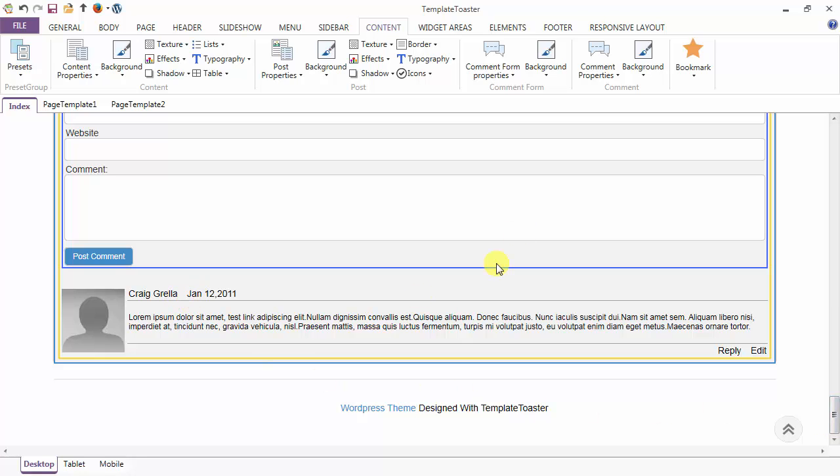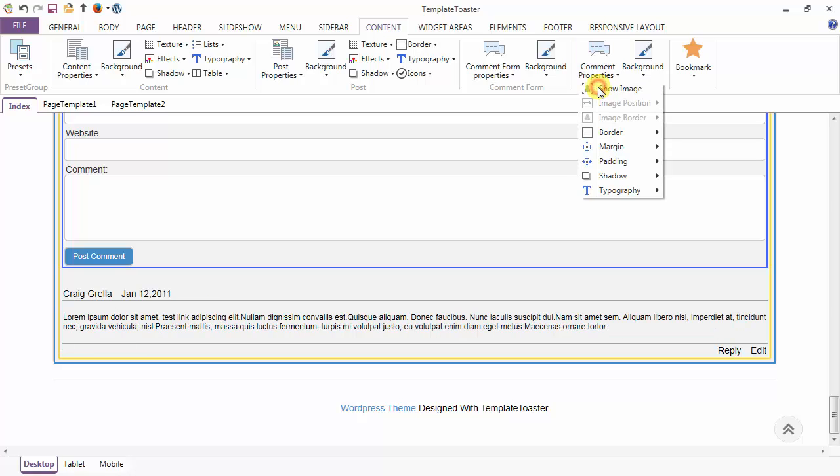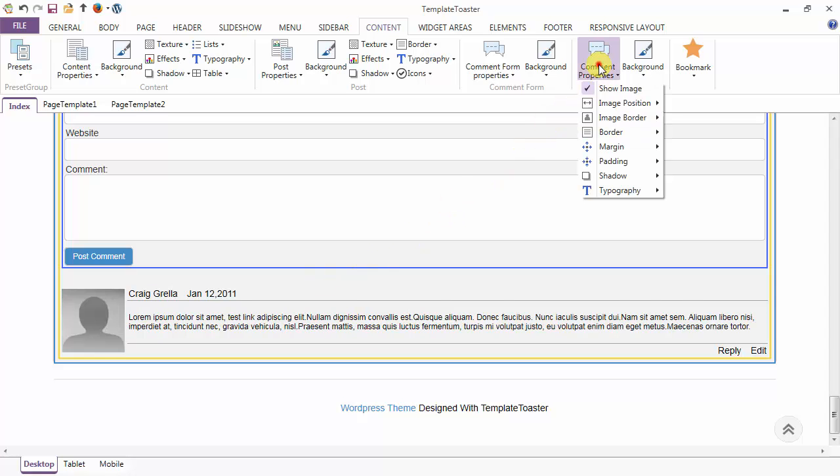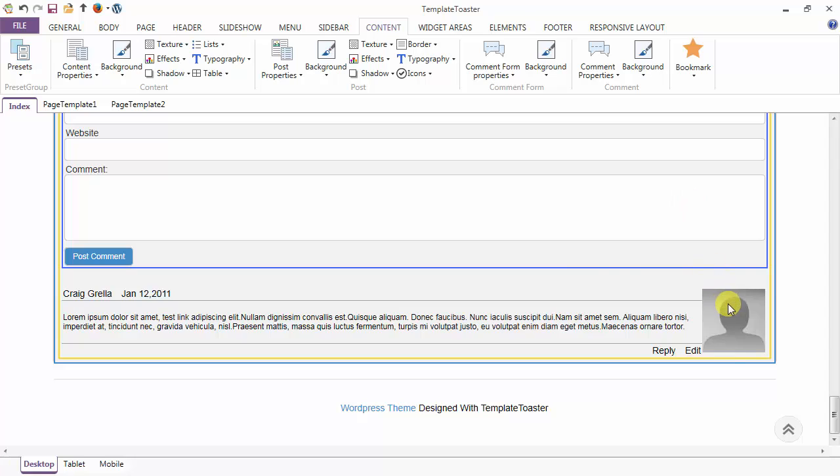After comment form, coming to the comment, this is your comment part, and here are the various designing options for the comment. I'm deselecting this option and this image is removed from here. Again, I'm selecting to show the image. Next is the image position. You can set from left to right. The image is shifted to the right side.